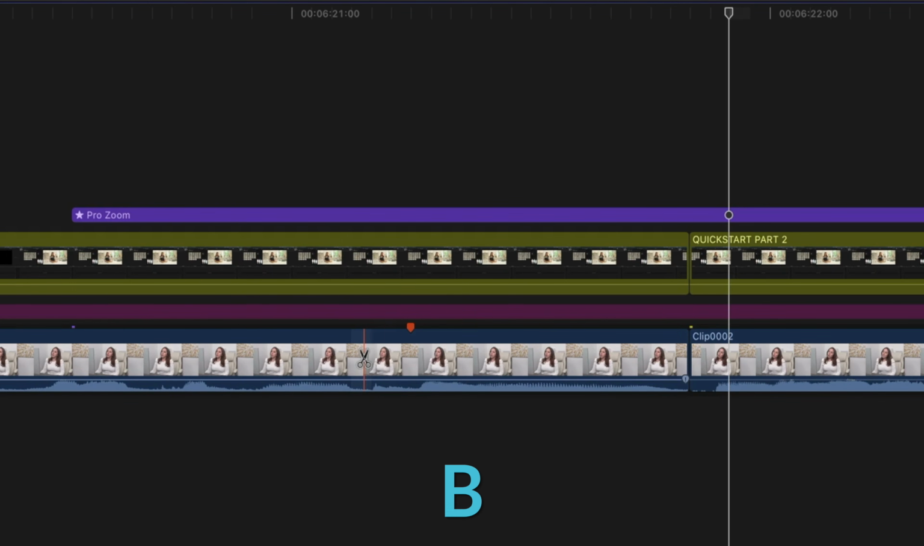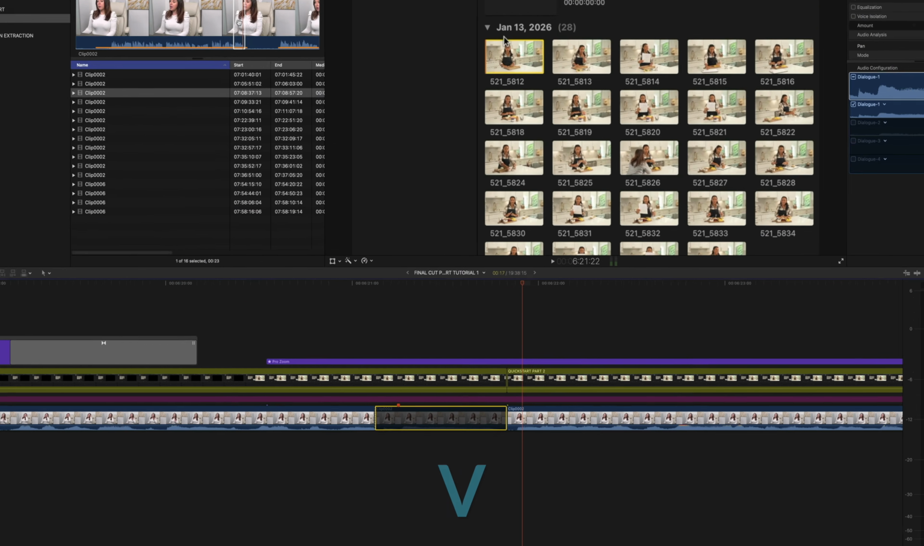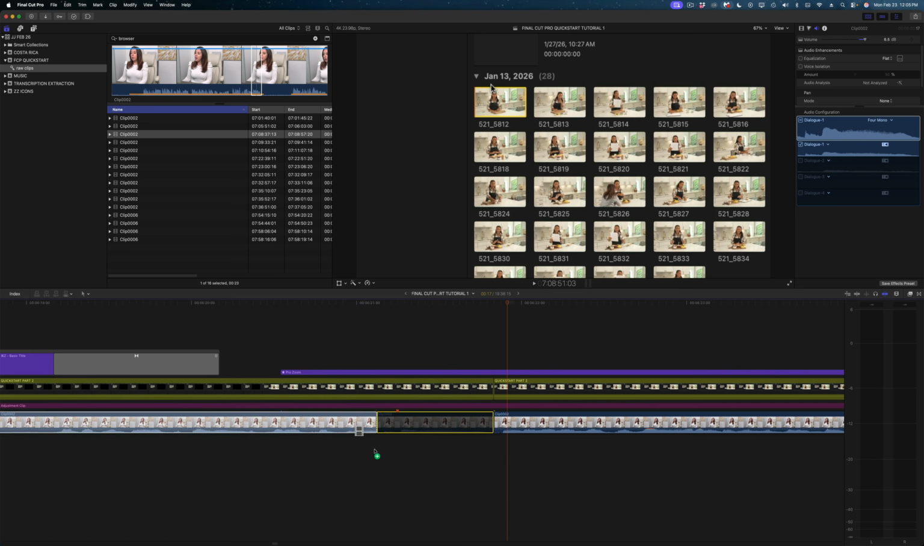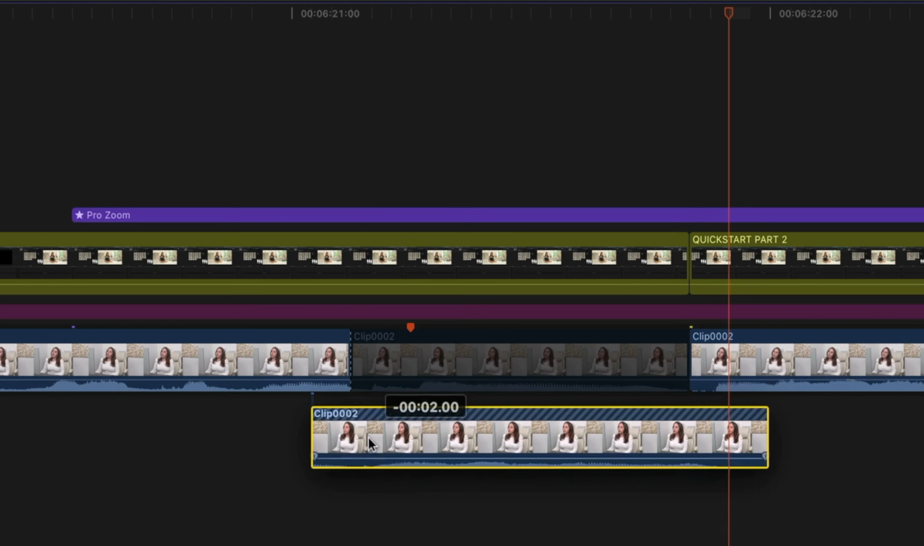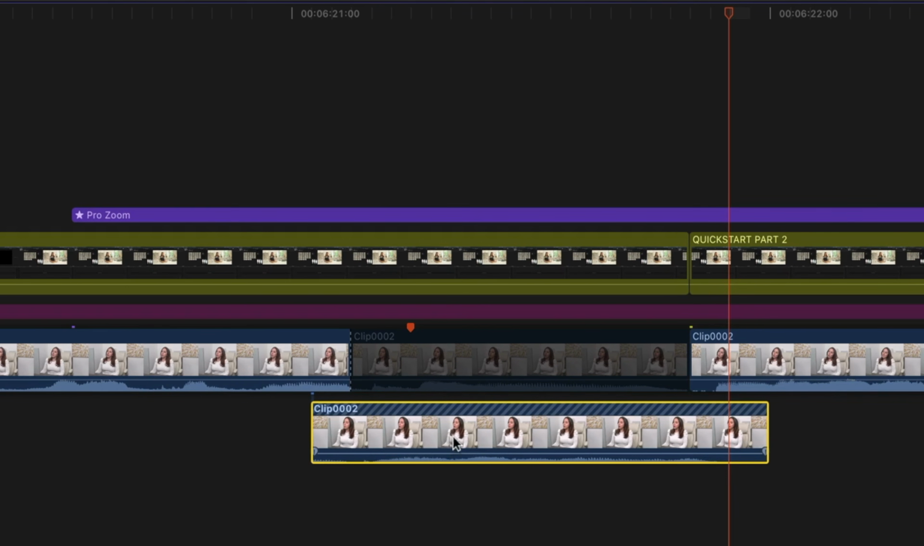I'm going to hit B to enable my blade tool, and I'm going to split that clip right before the word timeline, and I'm going to hit A to go back to my select tool, select the clip, and hit V to disable it. Then up from my browser, I'm going to grab this selection where I say the word browser, and I'm just going to try to eyeball where I think it'll fit.